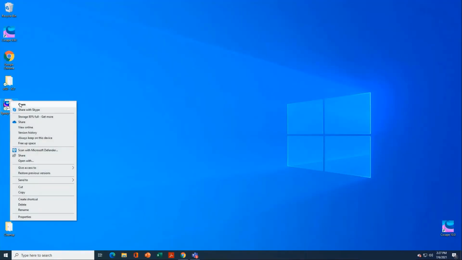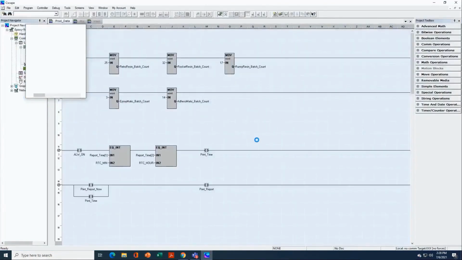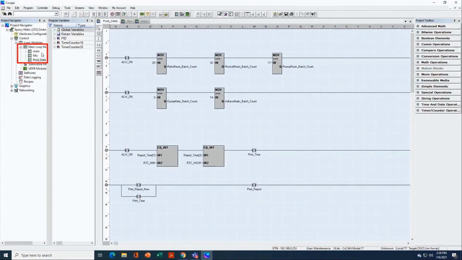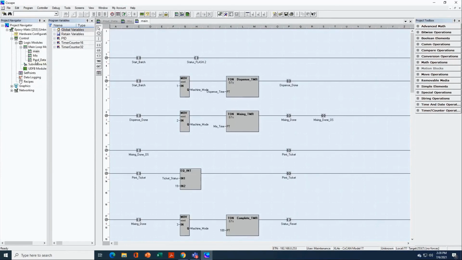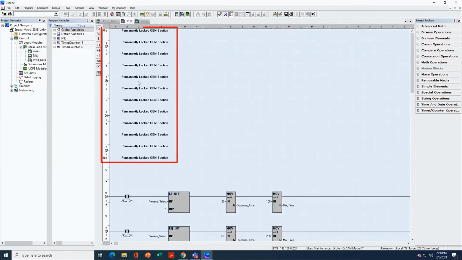Now I'll log back in as the maintenance guy. So I'll reload Cscape and type in the maintenance guy's password. A login using the maintenance password is made with the timestamp, and then the program will open. So we still have these 3 sections: Main, Mixed, and Production Data. I can see Main, I can see Production Data, but when I look at Mixed, part of it is hidden as a permanently locked OEM section. I can see that there's 4 rungs here, but I can't see anything else.